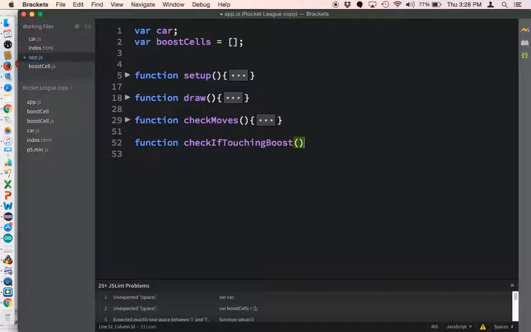I would rather be very clear with my method names than make them short and later on not know what I'm talking about. This is something that I truly believe is good. Go ahead and write what it means. Don't try to abbreviate it. So check if touching boost. What does that mean? What am I going to do then?